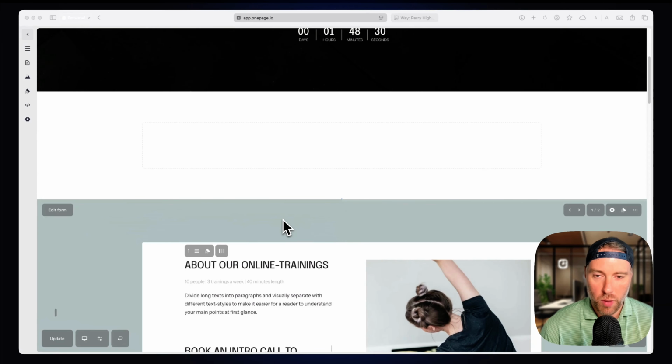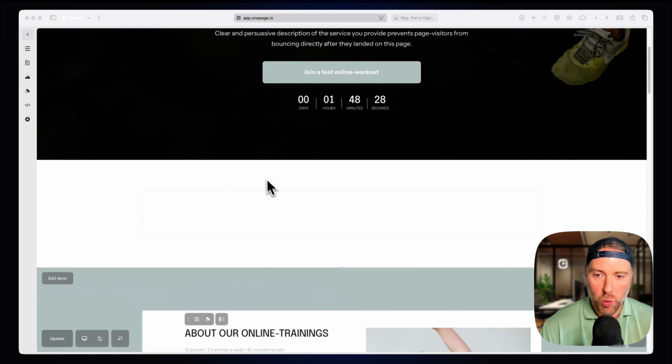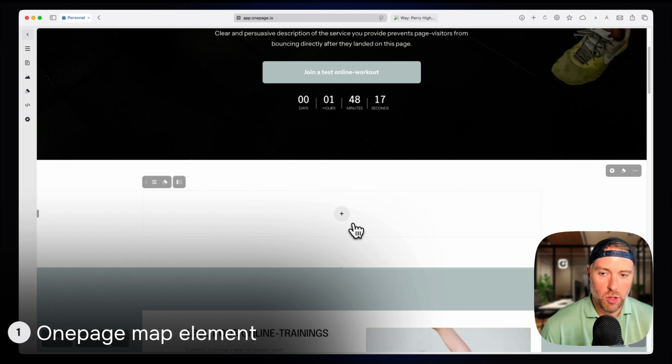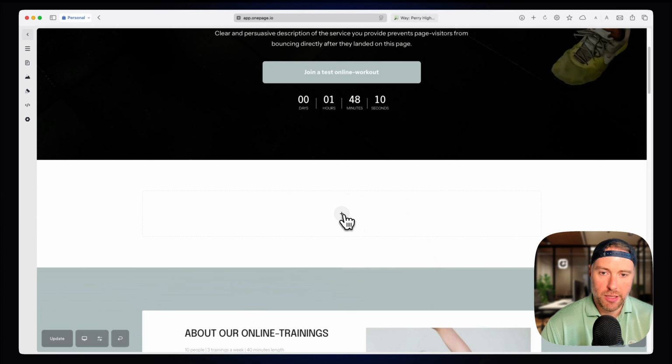Okay, so we've signed into our Onepage account and we have this demo page pulled up. And what we have here is an empty section. So within this section, we're going to demonstrate how to add different map options into this section. The first one that we're going to show you is the free option that's built in natively to Onepage using OpenStreetMap. So I'm going to go ahead and hit this plus button.